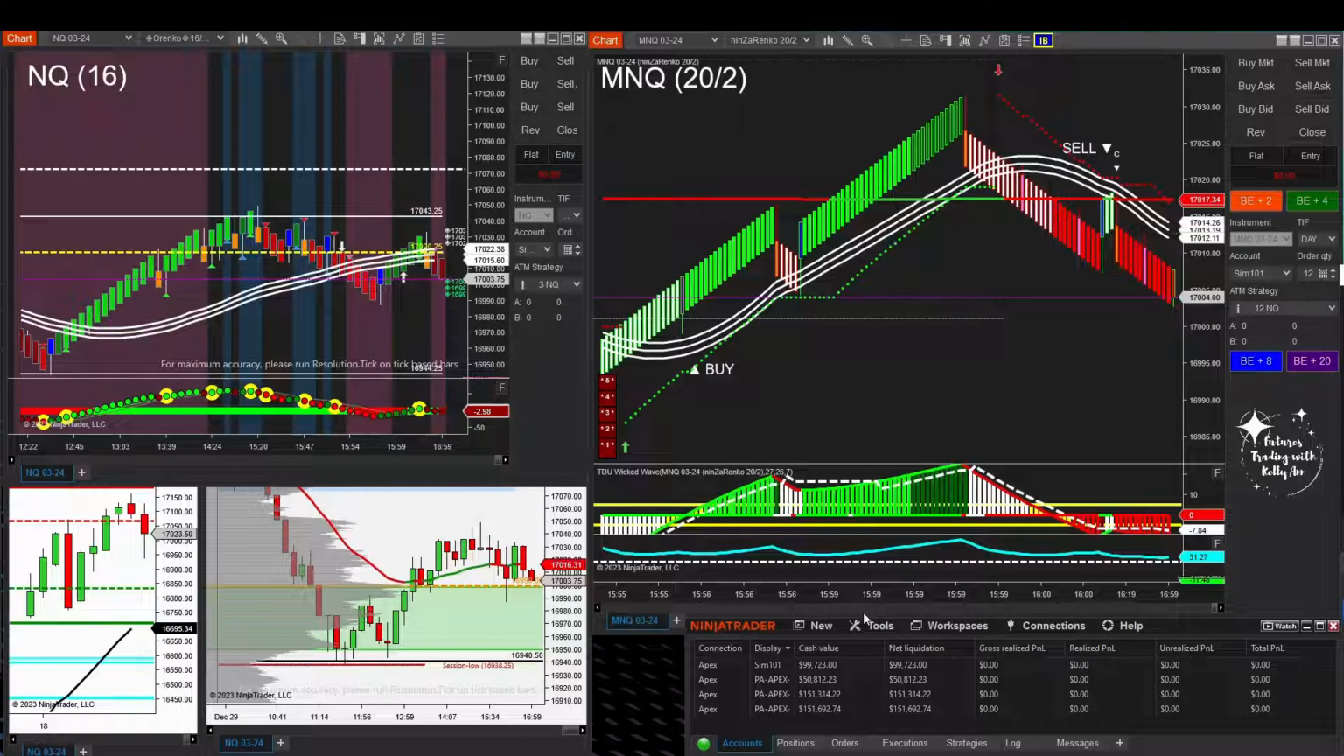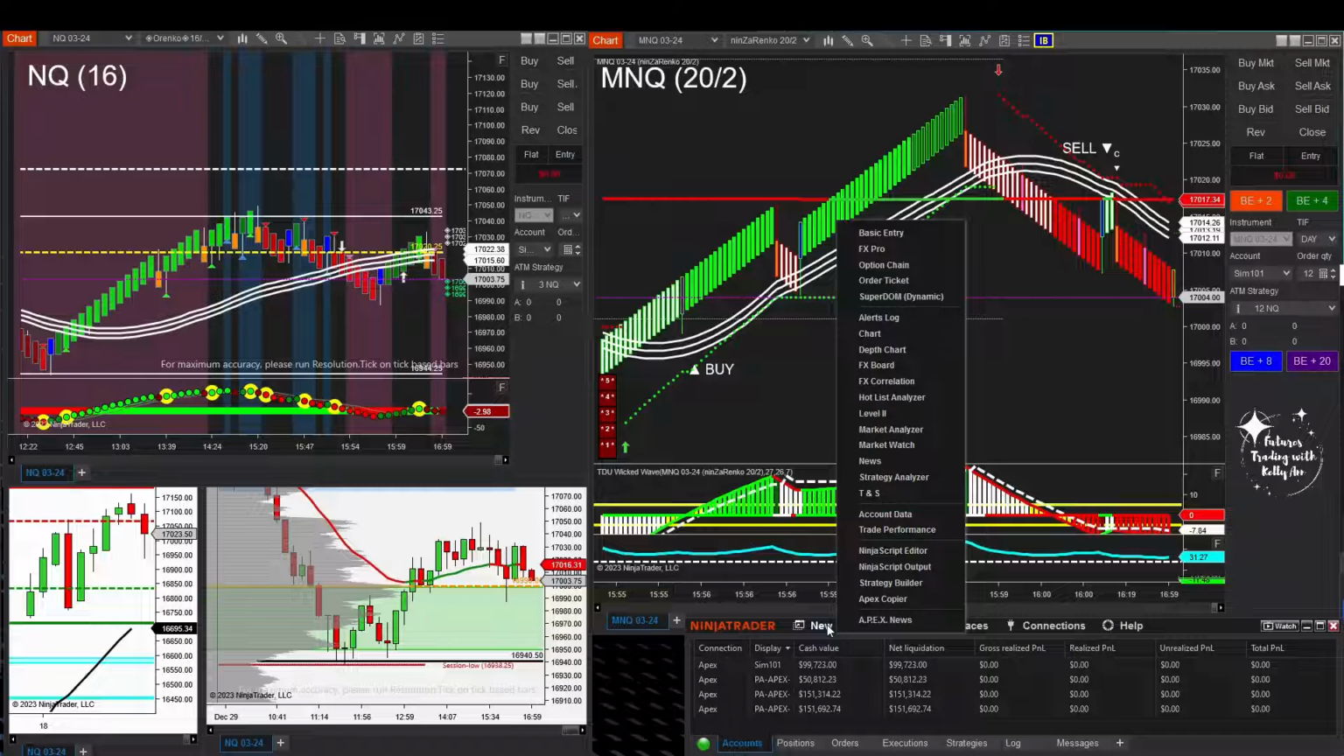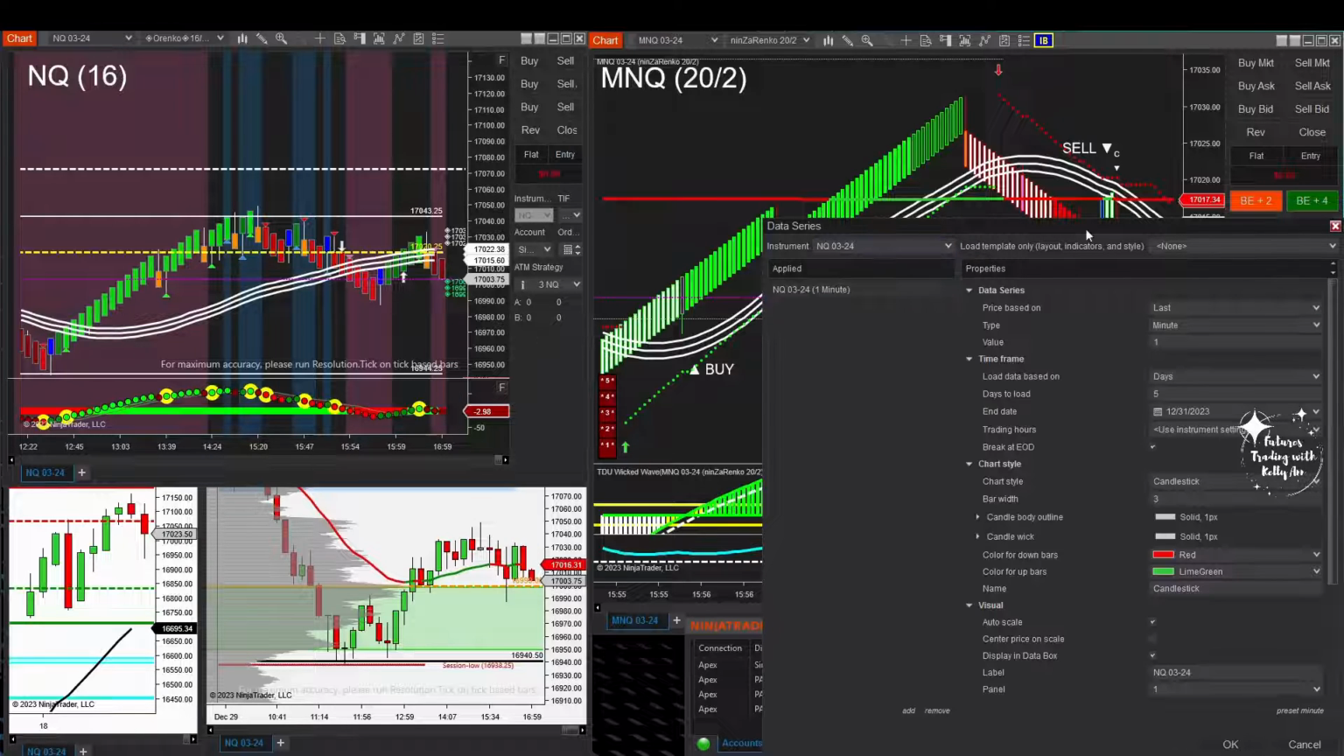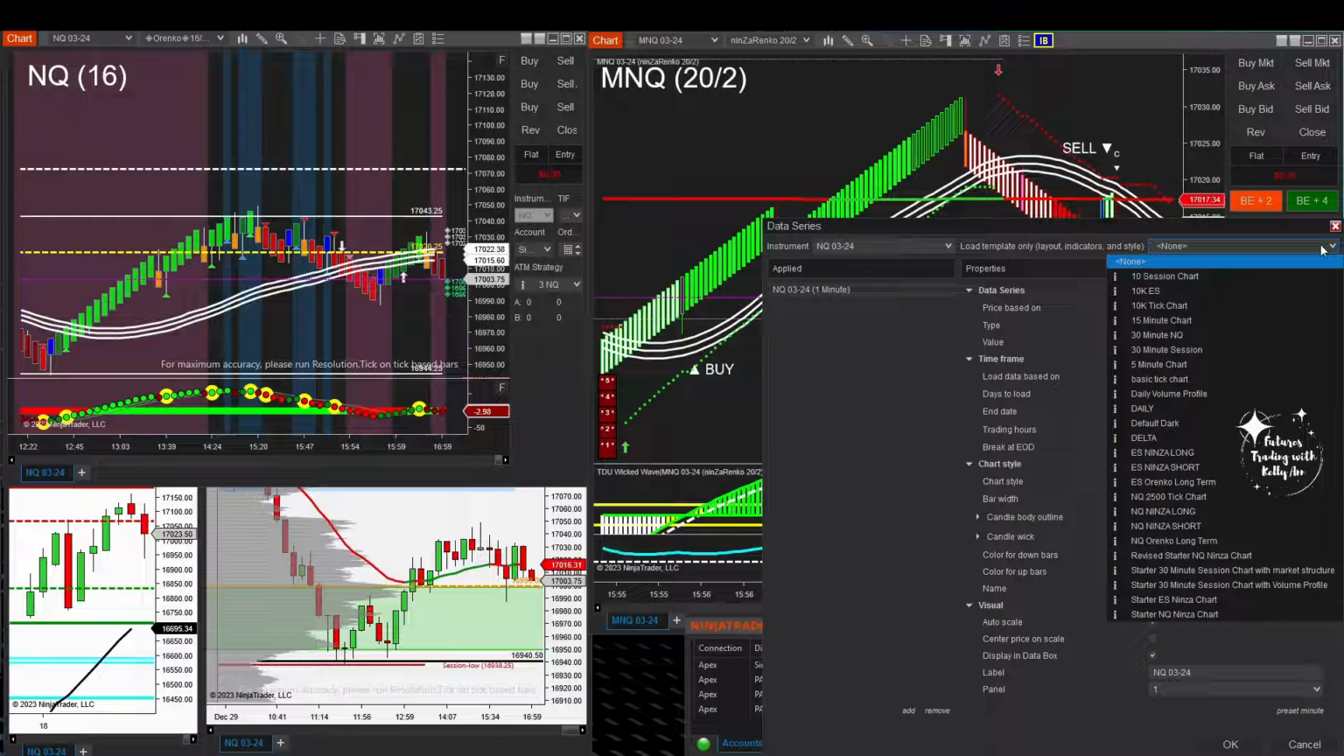I'll go through how to install it in a second, but we're going to start backwards and explain the chart first. So I'm going to open a new chart with this template. I'm going to just use NQ for now. I trade on MNQ, but I'm just going to do it on NQ for right now.